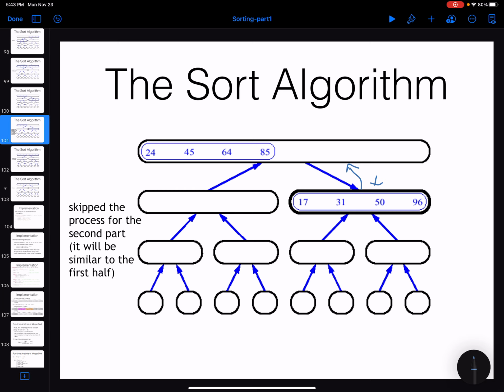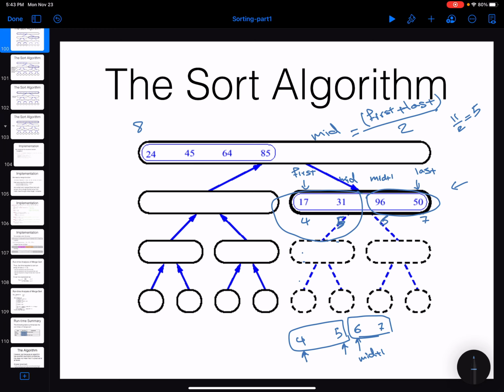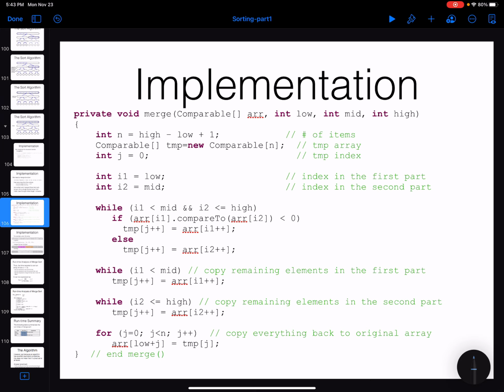Which basically is going to be, for example, here you are passing 4, passing the index 5, and passing the index 7, which basically tells the method merge that from index first to index mid, this is going to be the first part of the array. From index mid plus 1 until last is going to be the second part of the array. Okay, this is going to be the implementation of merge.